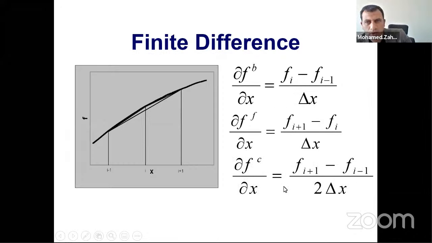And if you subtract the forward and backward together, you calculate the central finite difference. Those are three ways to solve the derivative mathematically by finite difference.